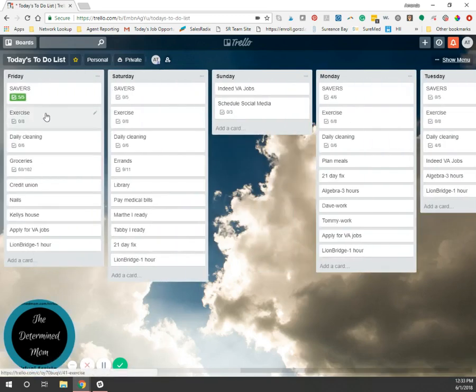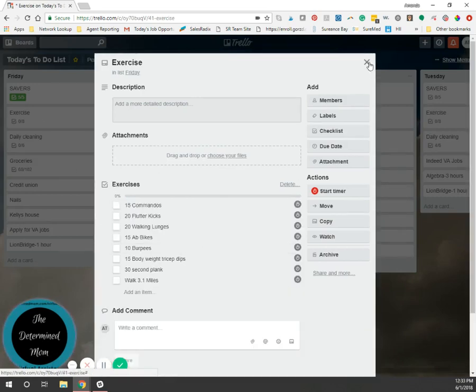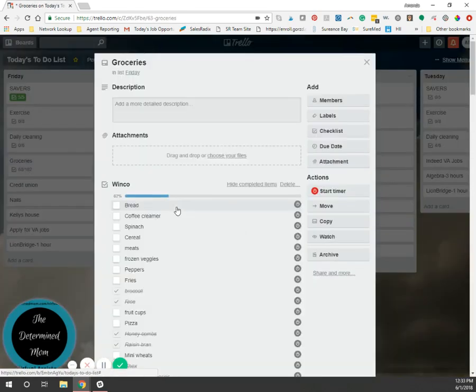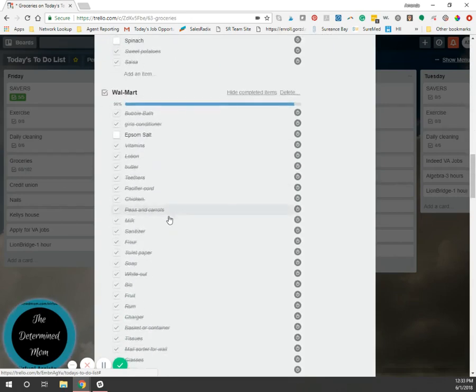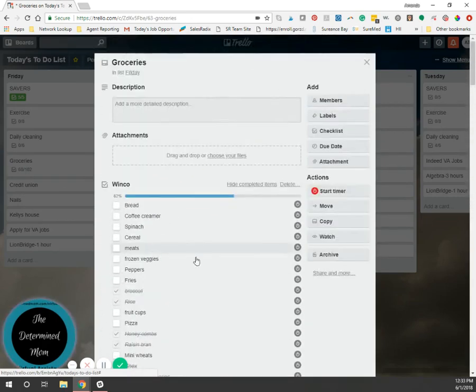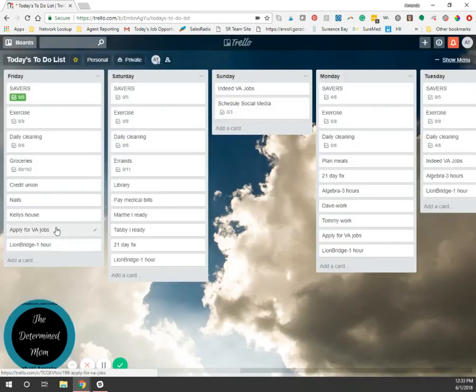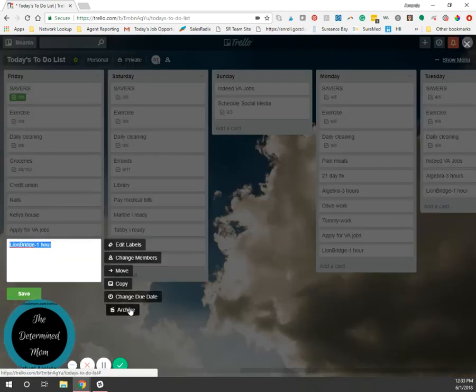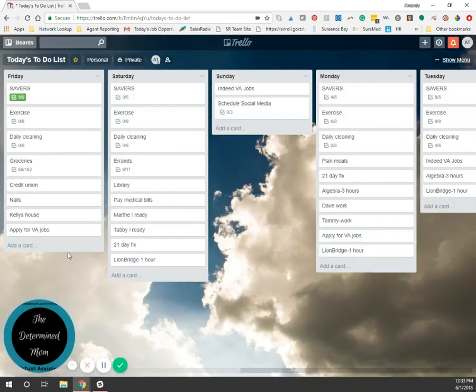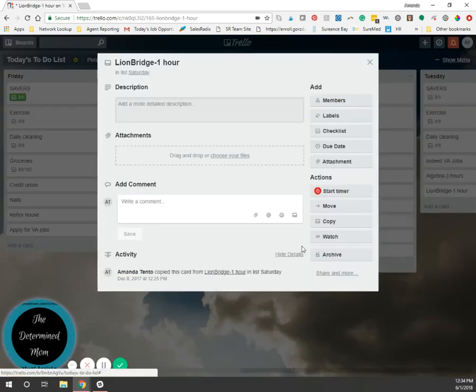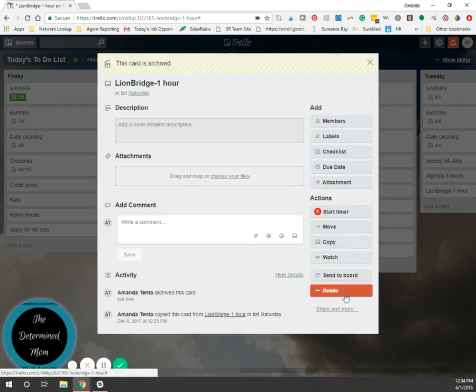So you can scroll back over here. I have daily exercises in here. This is my actual grocery list, so I have lots of different stores and all of the items that I get from all of those stores in there. Check it off. I also have things that I have to do every day. Let's say this thing I don't do anymore, so let's say you want to delete something, you can actually archive it, and then it will just be kind of in the background, and then if you want to delete it, you can actually delete it from here too.